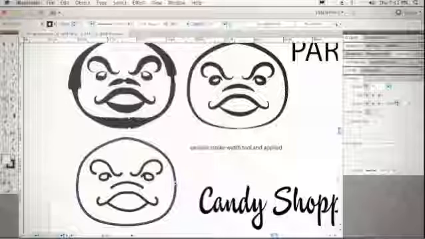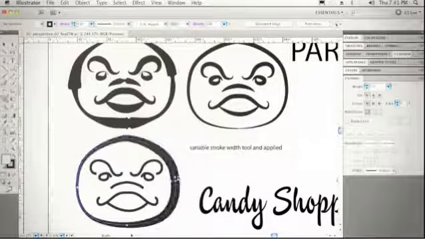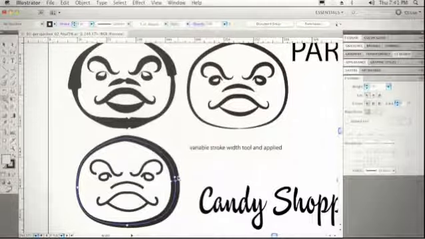I have the brand new variable width tool, and as you can see, I can just go along anywhere along my path and vary the width of the stroke. I can do it evenly on both sides or one side versus the other. I can even save those as profiles and apply them to other paths as I go forward.